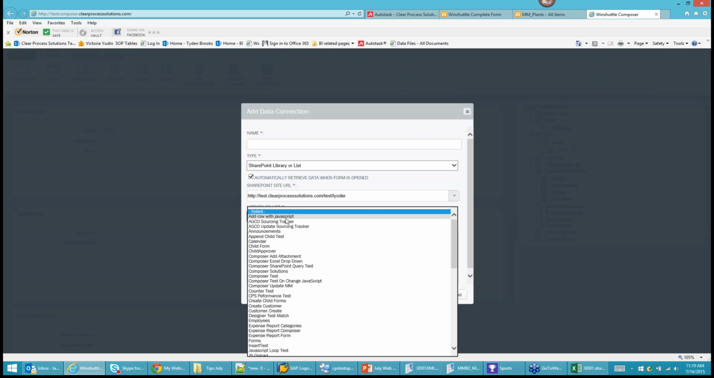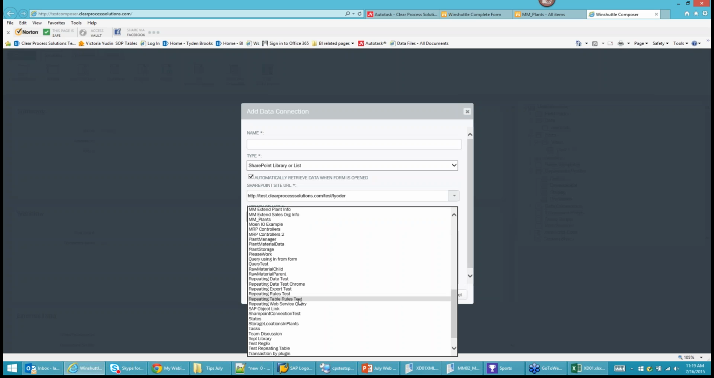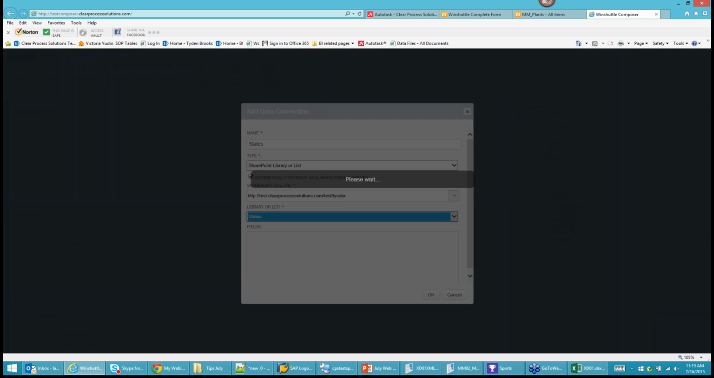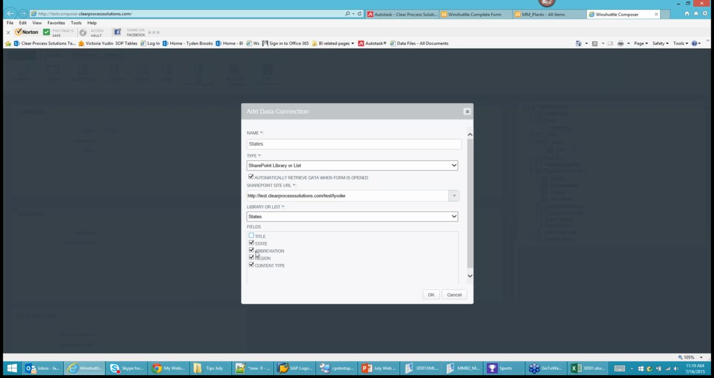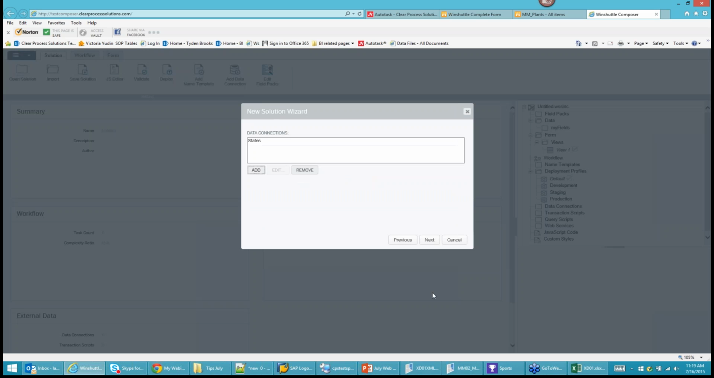Because I'm dealing with customers and addresses, I know I have a SharePoint list out there that gives me some information on states. So I'm going to bring in that SharePoint list as a state, the abbreviation, and the region. Region is important to my sales process, so I want to make sure that the sales rep is picking the right one.